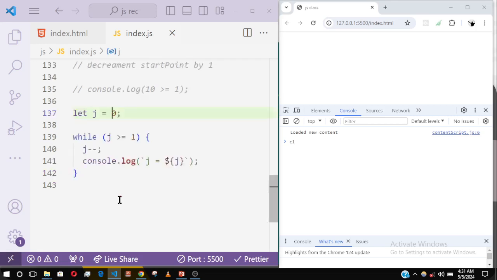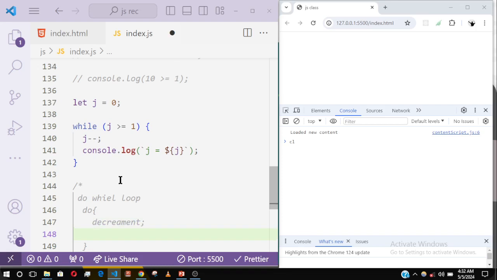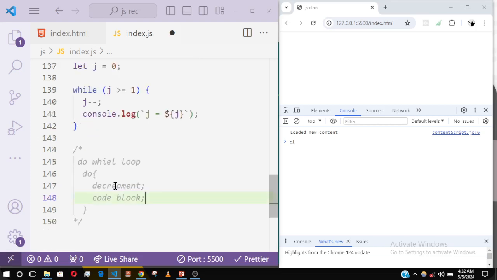So for this same condition, I'm going to use my do while loop. So this is the structure of the do while loop. Shift Alt A. So this is for the do while loop. The structure is you have your do, then you have your code block, then you have your increment. In this case, let's use decrement. Then inside here we have our while, then our condition.